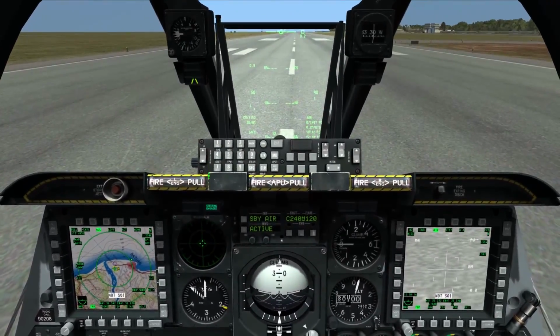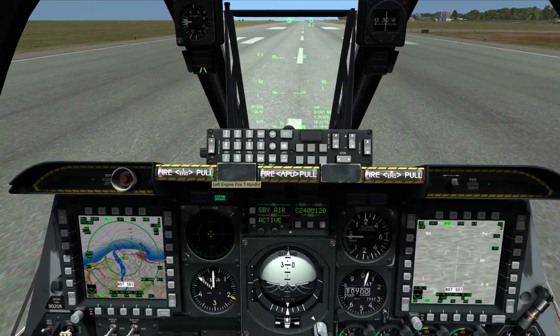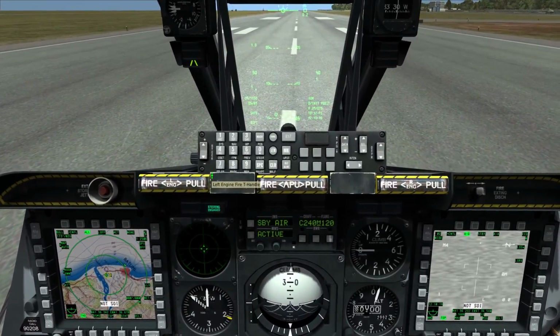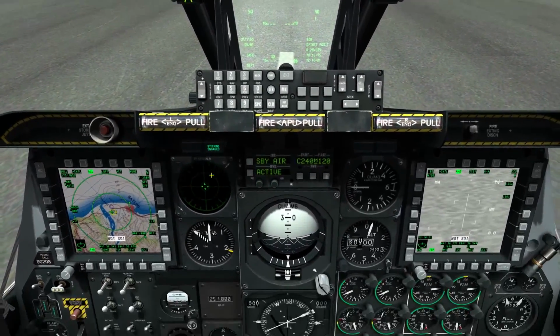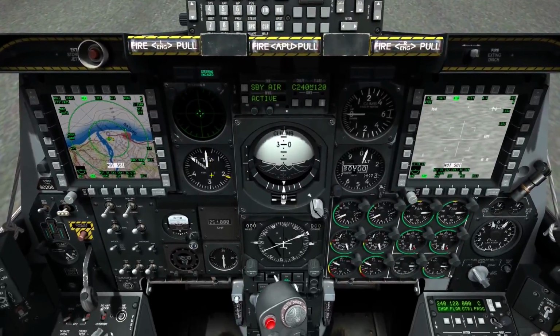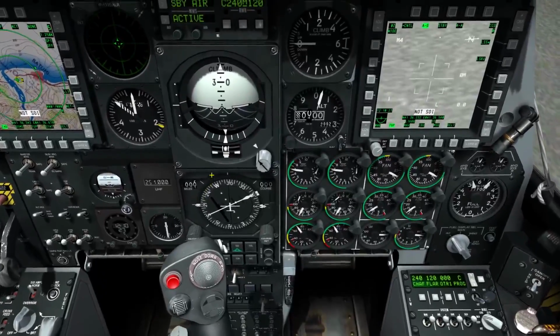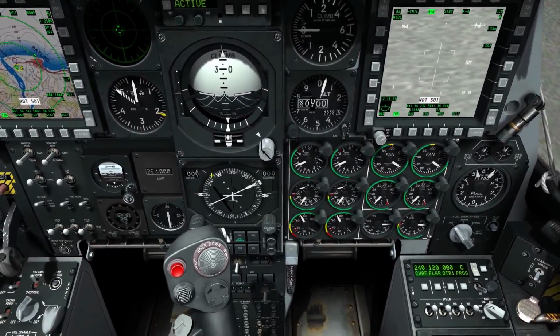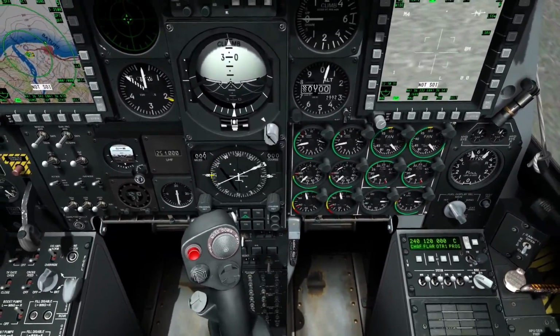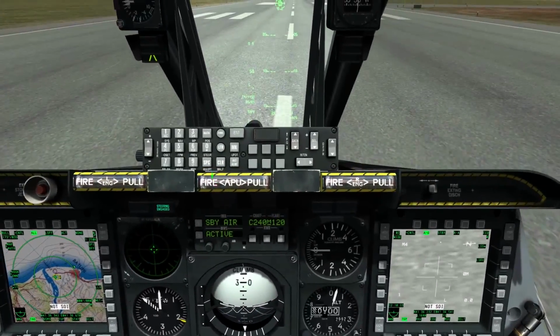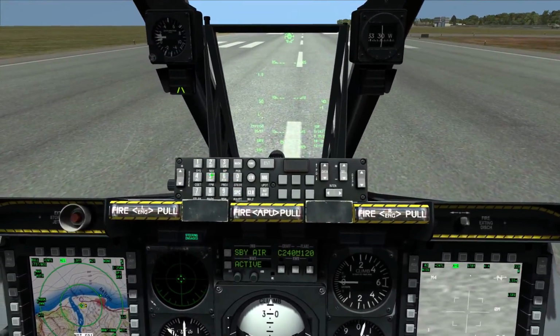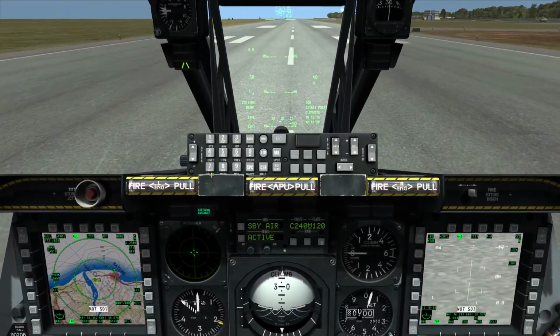Anyway, I am currently on the runway, and I'm a little off-center, but that's fine. I will correct it later on. But first, what I'm going to do is hold down the brakes. I'm going to spool the engines up a little bit to get them stabilized. I'm going to slowly bring them up to 100% power. Then let go of the brakes.